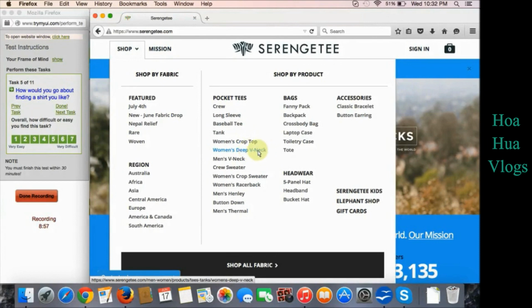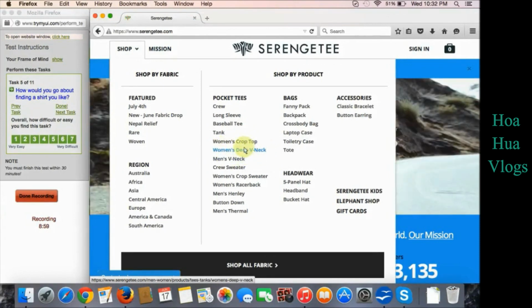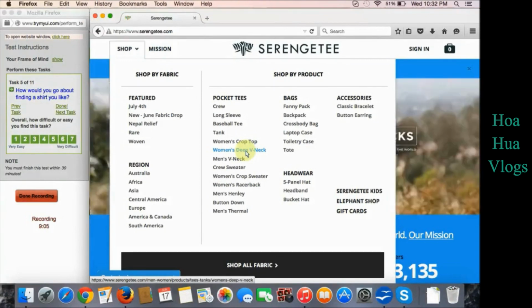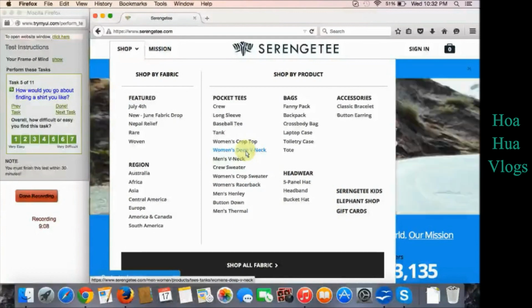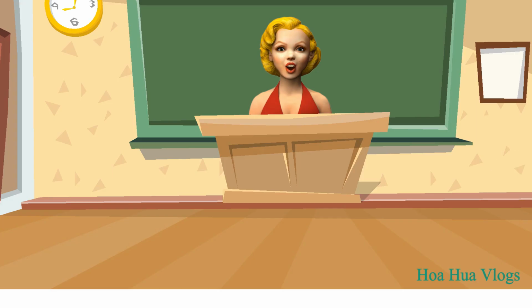I would be interested in seeing the deep V-neck. So I think I'd click on that one first, seeing if it's too deep of a V for me. I don't particularly like really low-cut ones, but I do like the style of V-neck, so I think I'll click there first. One more example of mobile usability testing.